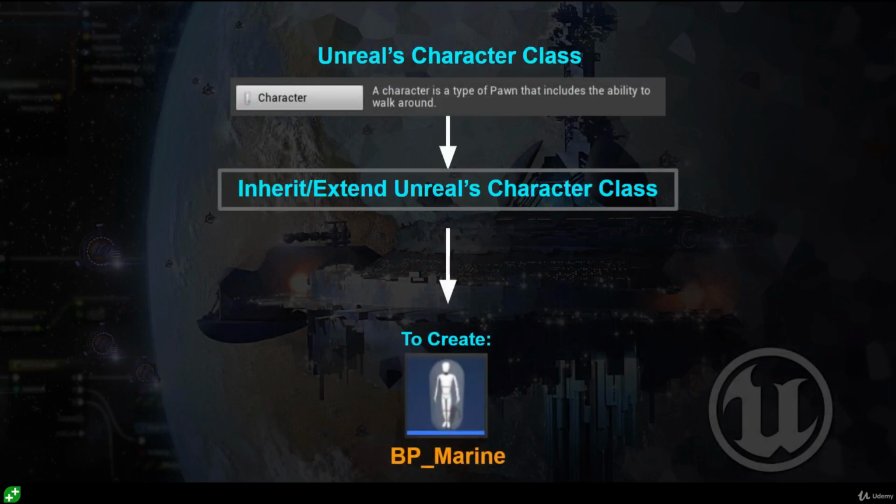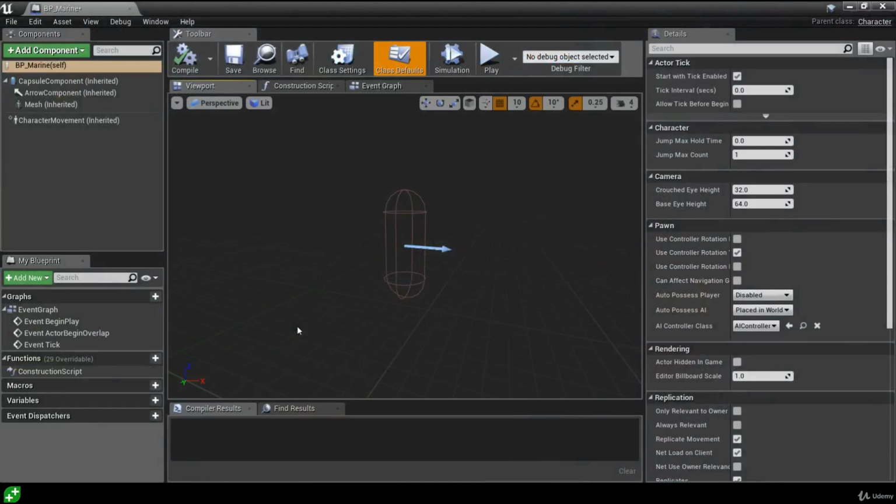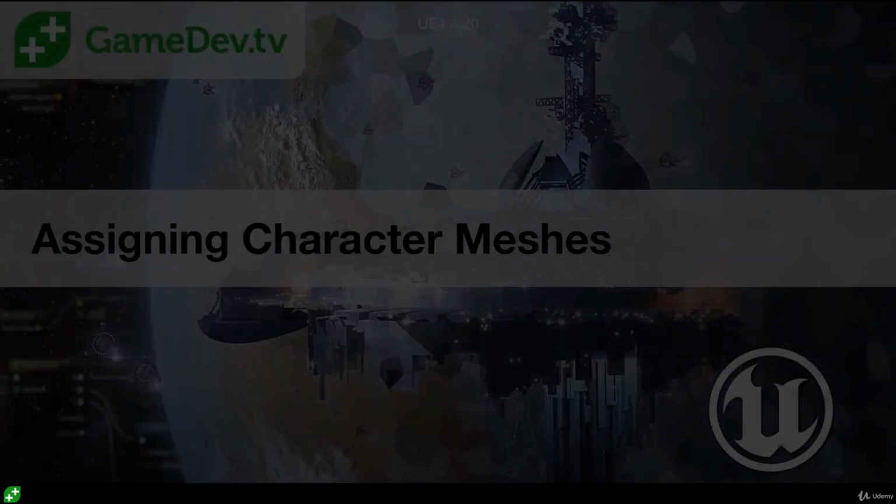Now in the next lesson, we're going to start working with these components by assigning a character mesh as well as setting up our player camera. So we're going to wrap up this lesson here, and when you're ready, I'll see you in the next one.